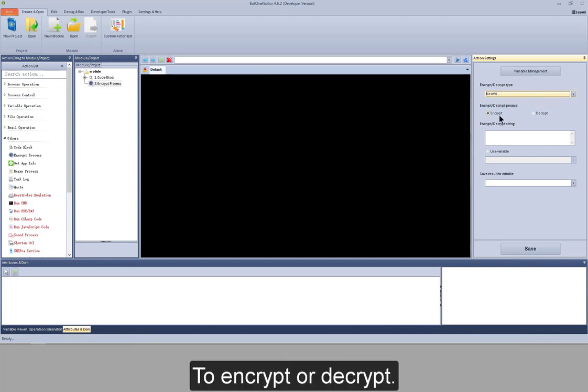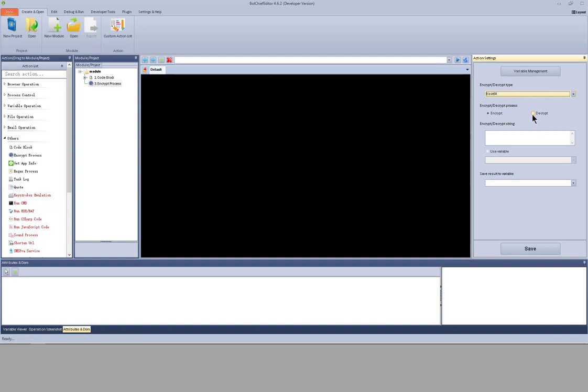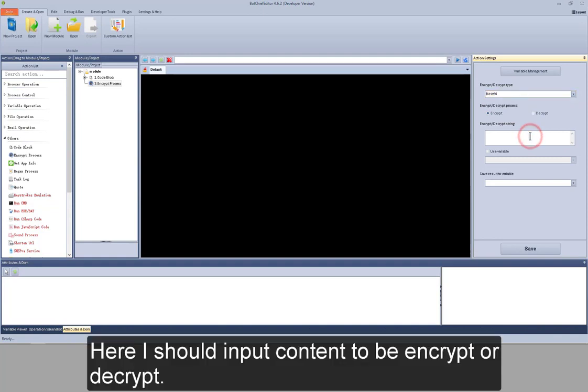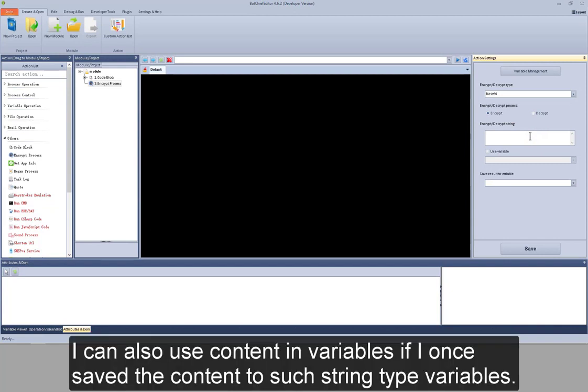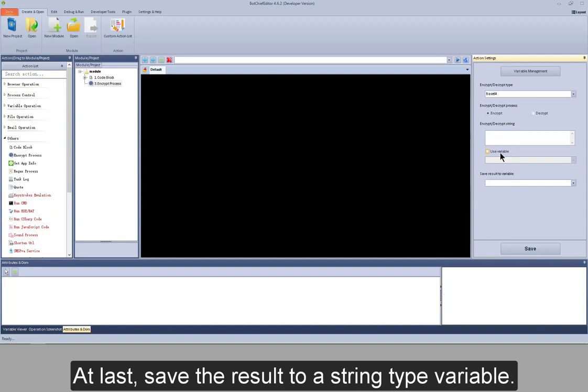To encrypt or decrypt. Here I should input content to be encrypted or decrypted. I can also use content in variables if I want. Save the content to string type variables. At last, save the result to a string type variable.